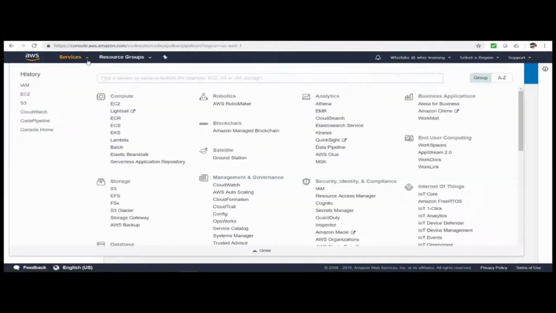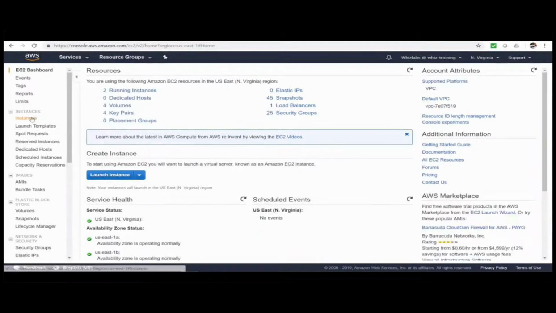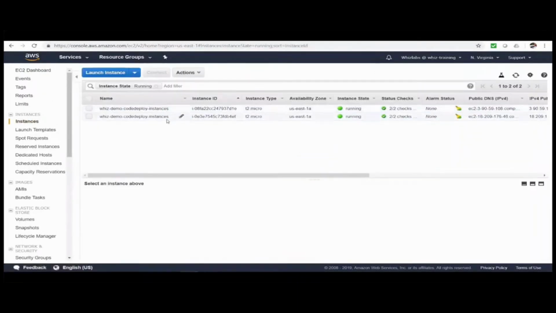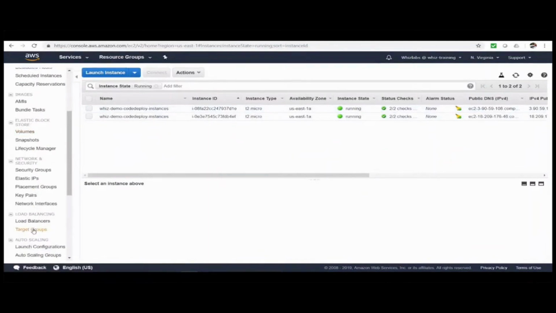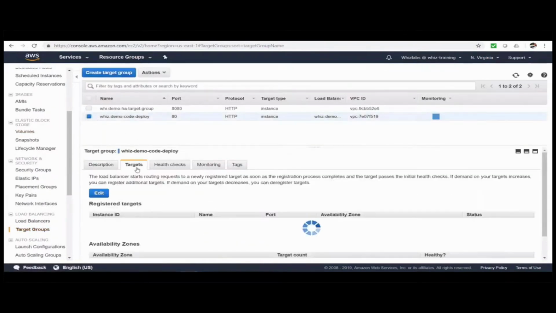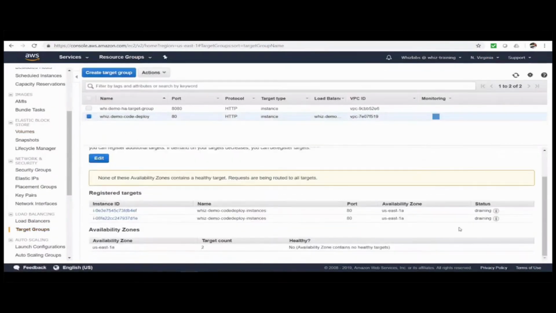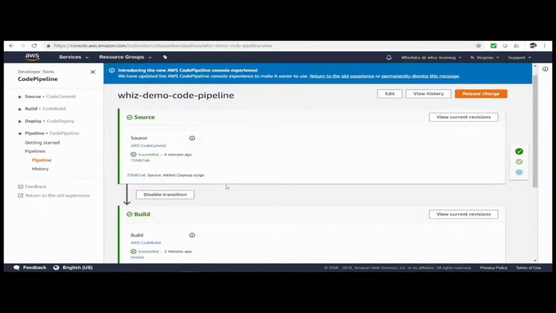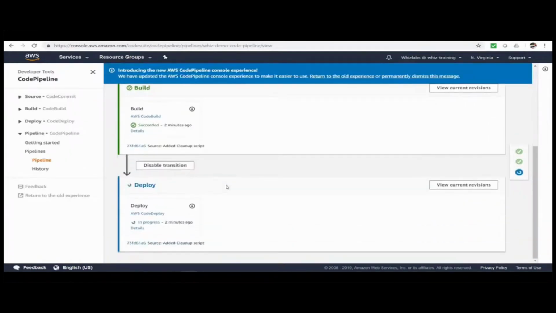So if you go to EC2 and to the instances, there it is. You can see our 2 instances running. And if I go to the target groups and select our target group and go to targets, you can see our instances are draining out from the load balancer. So let's go back to the code pipeline. This is going to take some time to drain instances from the load balancer. So let's come back after the deployment is complete.